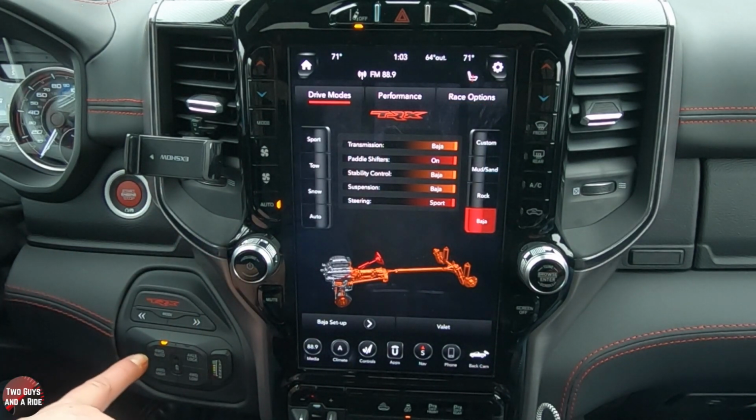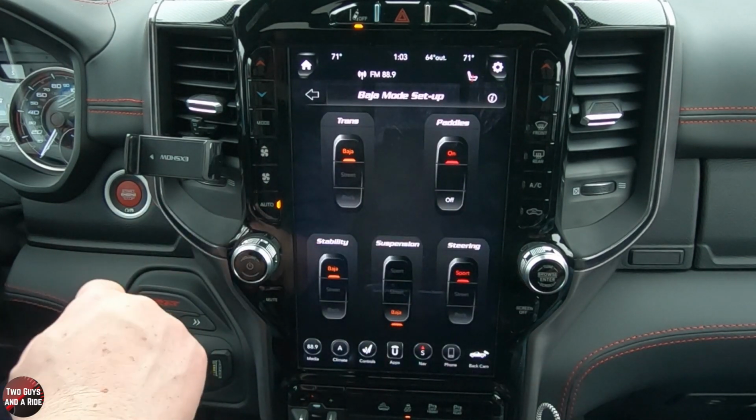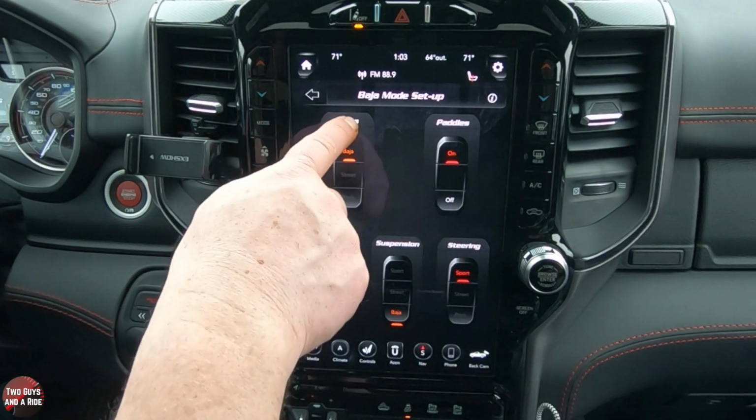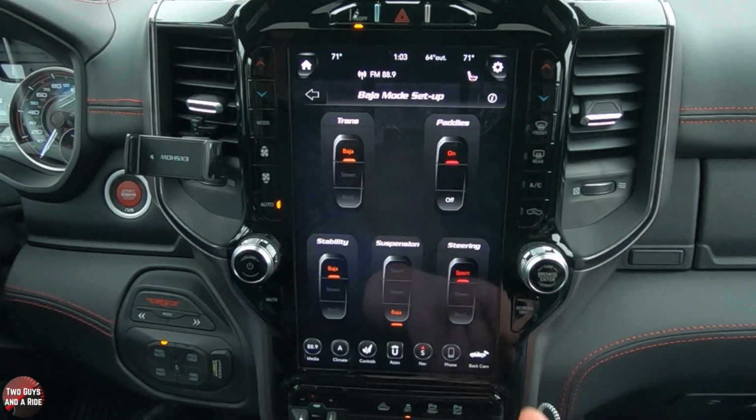All right, and then Baja, you can do a setup down here, and then you also do have a valet mode. I should mention that. But you can set on the Baja, you can set the transmission, the paddles, the stability, the suspension, and the steering.